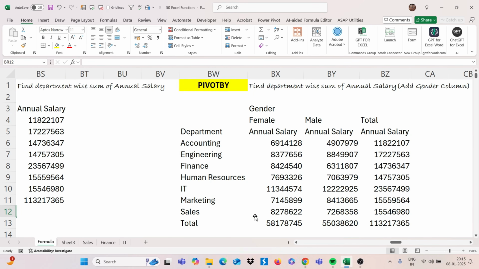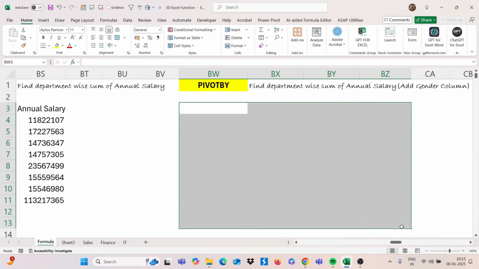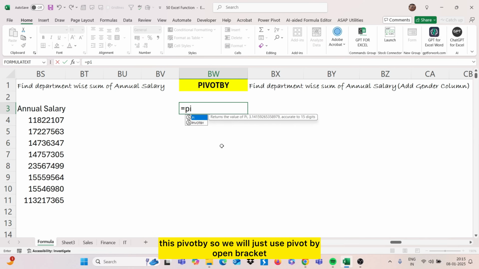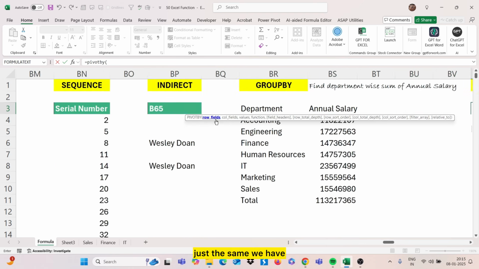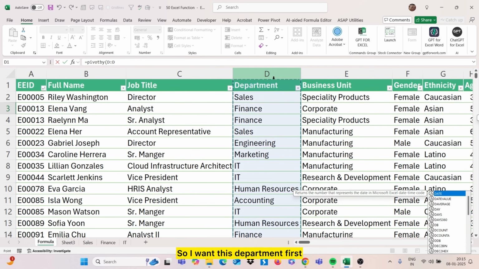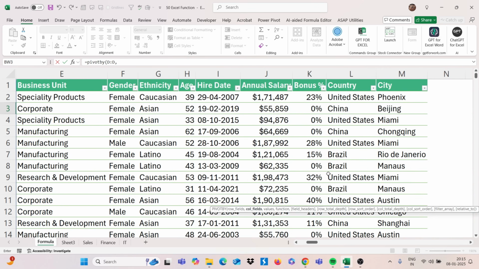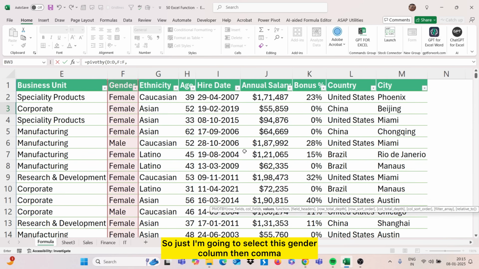Now I'm moving to the next function, which is the pivot by function. So simply with pivot by, also we can find out the department wise sum of salary, but we want to add the gender column also in this pivot by. So we will just use pivot by open bracket. Now what is the row field? Row field is nothing, just the same as we have. So I want this department first, then comma. What is the column field? So in the column field, I want genders. So I'm going to select this gender column, then comma. What is the values? This annual salary is the values.